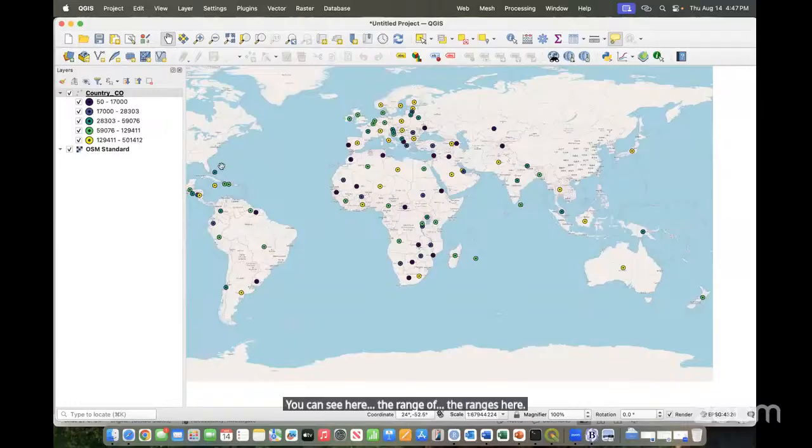You can see here the ranges. You can see different colors. So if I check the rest, you can see only this has this.